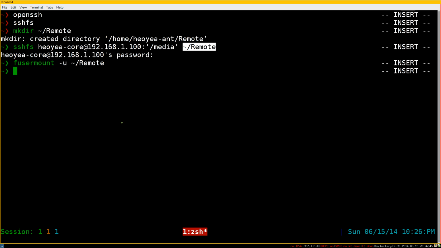Pretty cool tool if you didn't know about it. And if you already know how to use SSH, you're going to catch on real quick. Other than that, that's it for SSHFS.